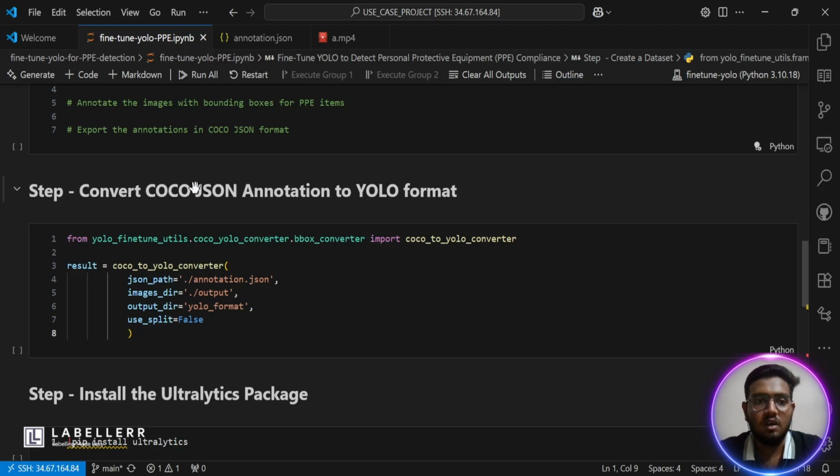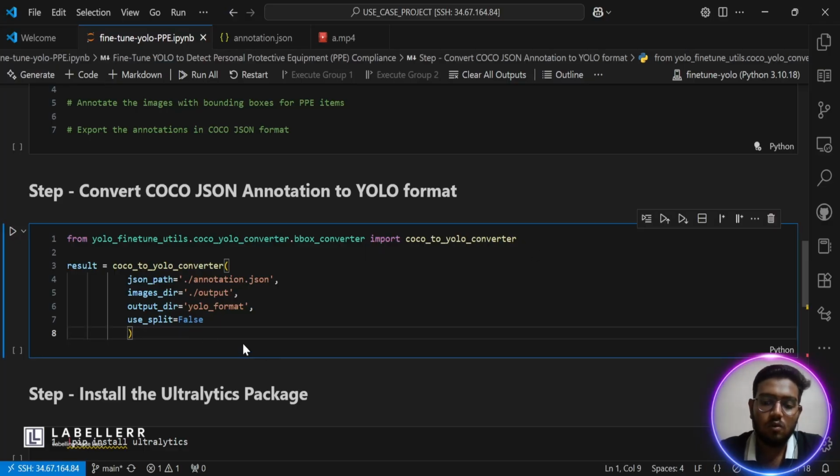You can simply do it by using my script: from utils.coco_yolo_converter.bounding_box_converter import COCO to YOLO converter. I will do that.